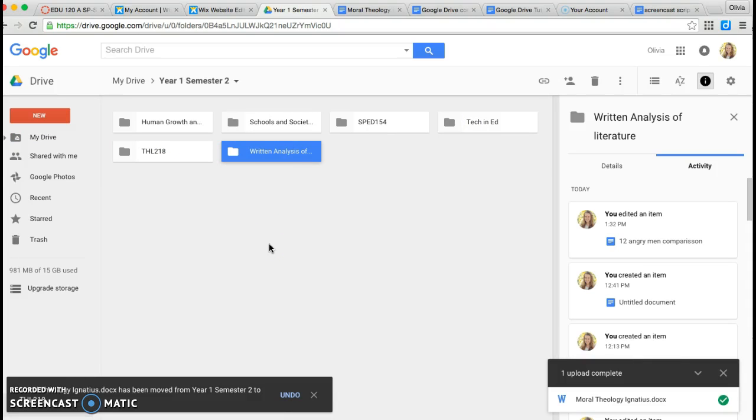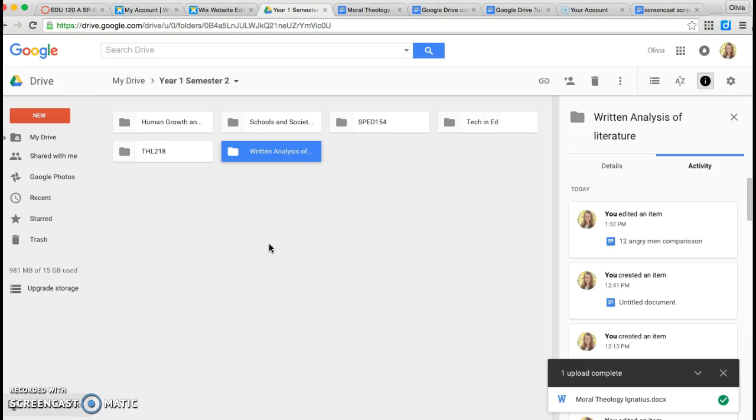I hope this presentation gave you a better understanding of how to convert files in Google Docs in order to make them accessible in whatever type of media you want.